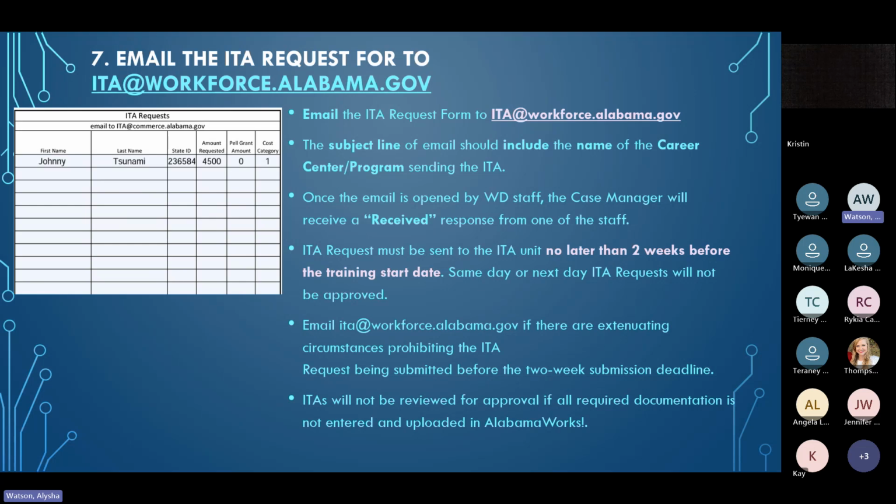Again, on here, ITAs must be sent to the ITA unit no later than 2 weeks before the training start date. Same day or next day ITA requests will not be approved. We've run into this a lot. Sometimes we may be low on staff, or staff may be out of office or training, whatever the case may be. So we want to make sure everyone is allotted an amount of time in order to review and process these ITAs.